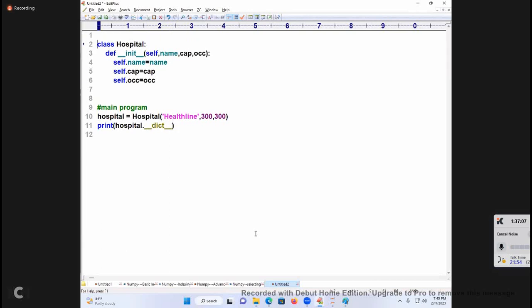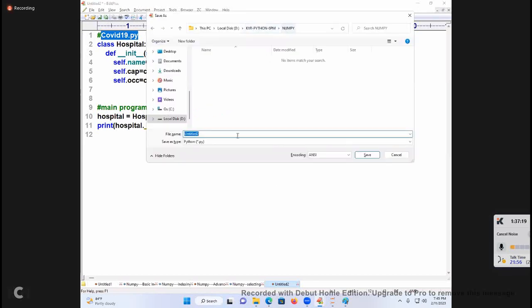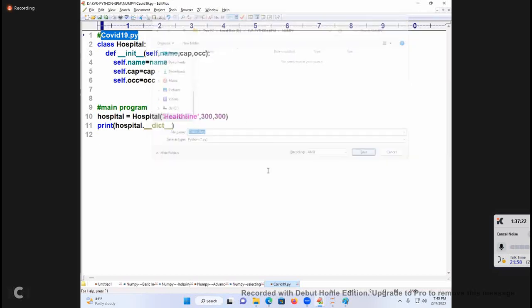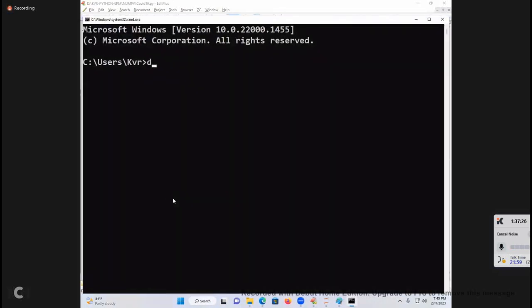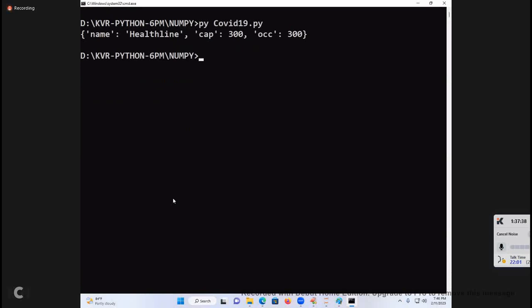What is my file name here? COVID-19.py. Go to the place where I save it in numpy. Go to the command prompt: d:\kvr python 6 pm, cd numpy, and run the py file. Object created or not? Yes.